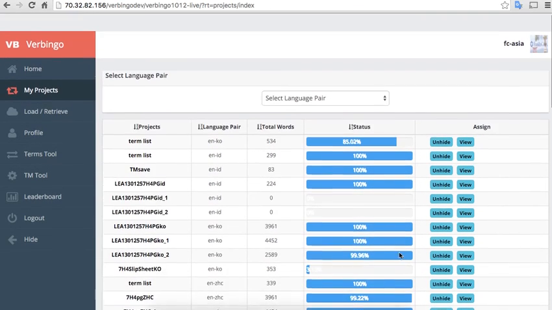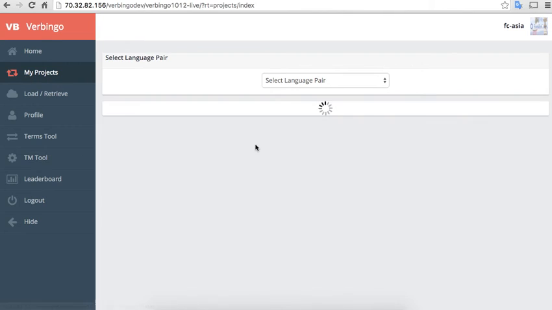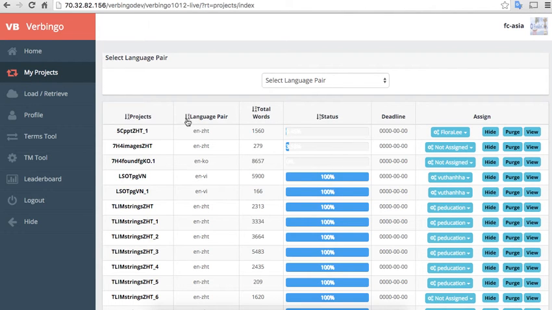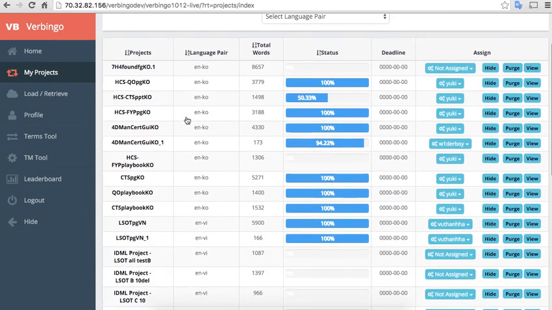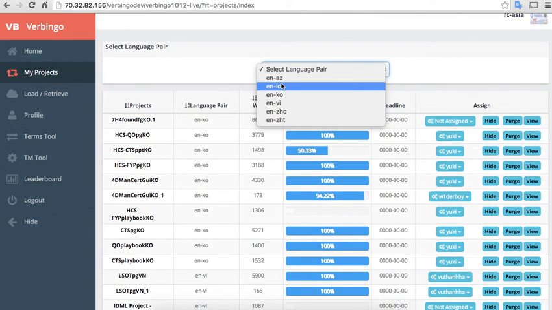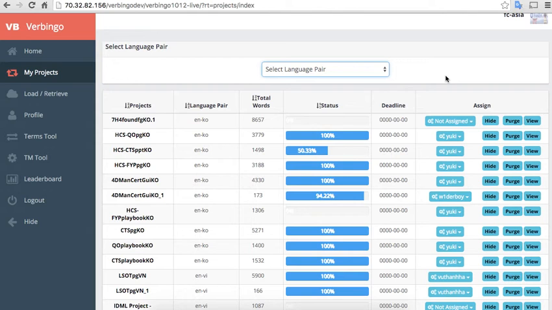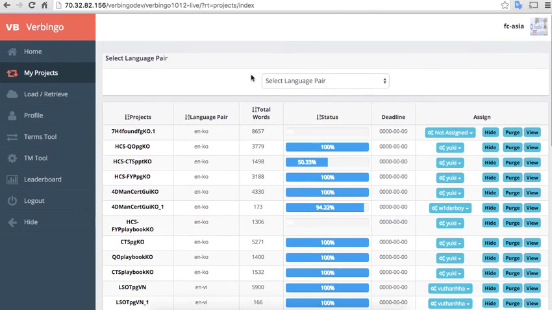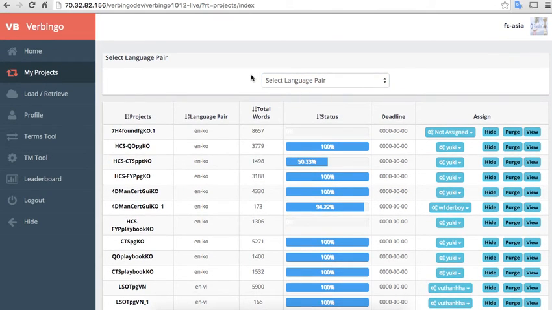So this is just one example of how one small set of languages, and here you see the language pairs are only the Asian languages: Indonesian, Korean, Vietnamese, and Chinese. So imagine having more languages than that. So your first decision, how should I divide up my work?